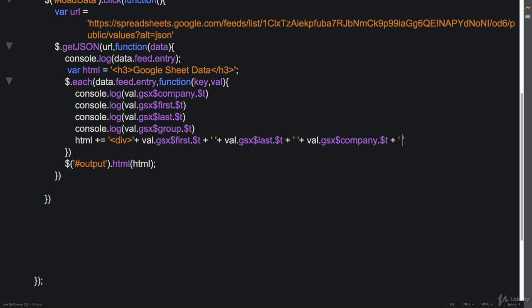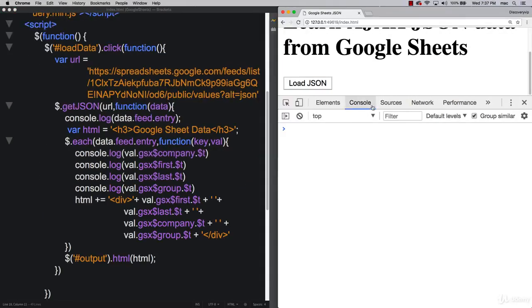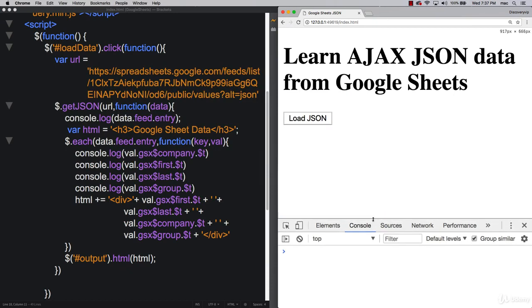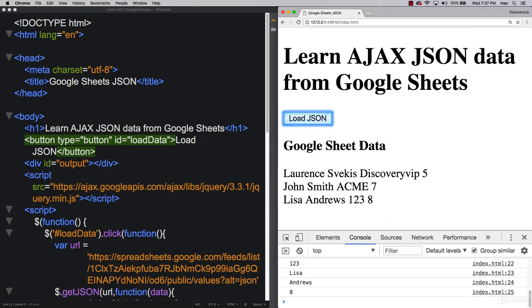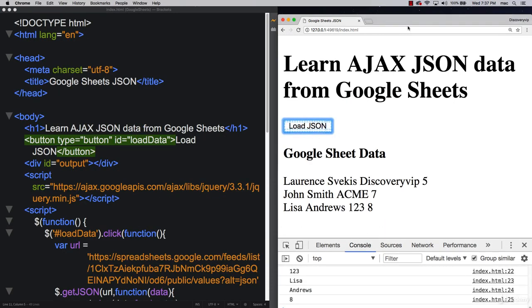And let's do one more. The last one is the group. So it's the group, get rid of that. And we'll just close off our div. So there we go, that's all we should need to do. Let's go take a look at our loader here. And we can minimize this, make it smaller. So there we go, we're pulling in that data.